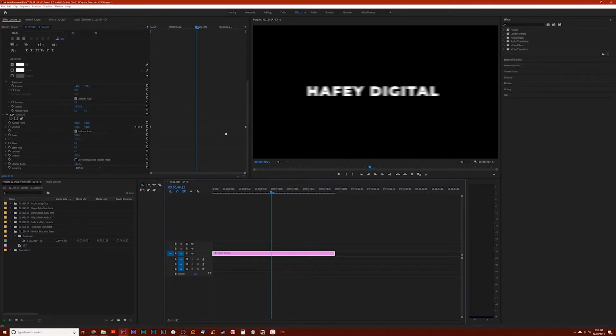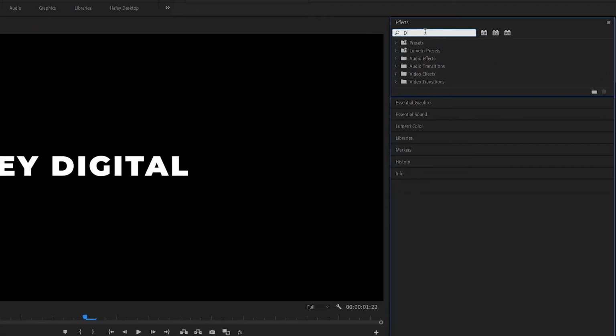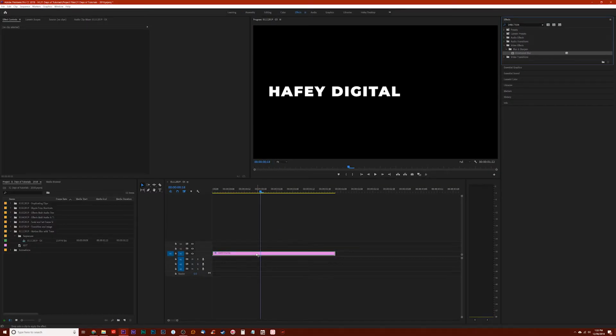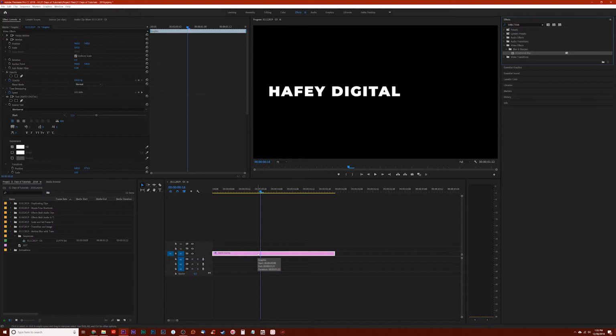Now as a bonus, there is another way to give that impression of motion blur in your animations without using the transform effect. So what I'm going to do is I'm going to go ahead and turn the shutter angle back down to 0 so that we can maintain the animation of the text going across the screen, but we're not going to have the motion blur anymore. What I want to do is go up to my effects here and search for directional blur. Drag that down onto the clip. You can also put that on an adjustment layer if you'd like.